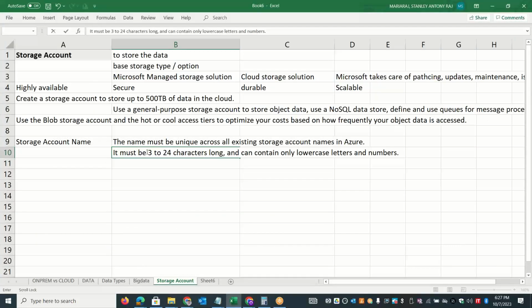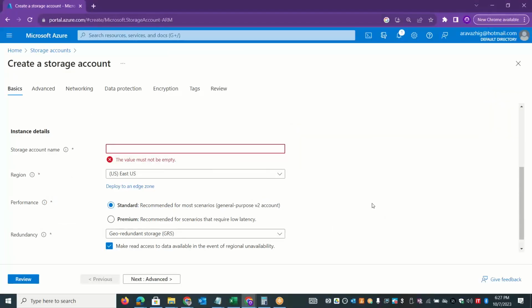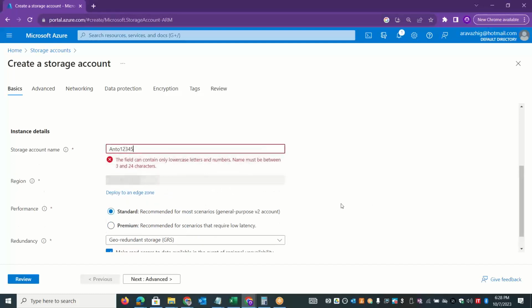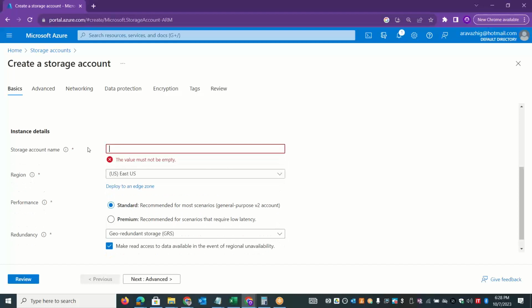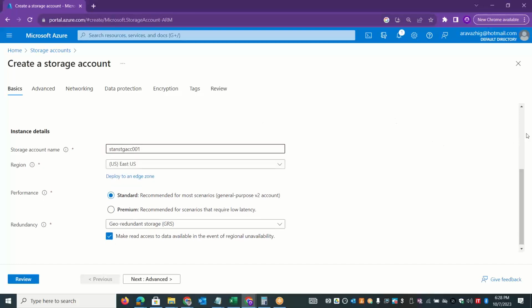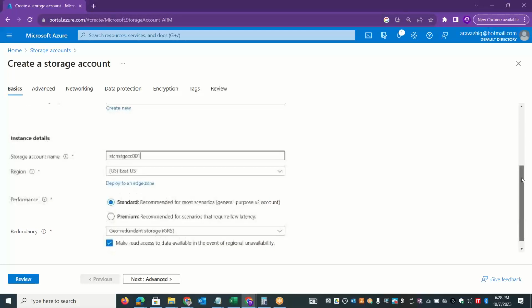It must be a minimum of 3 characters, and it can be up to 24 characters. And a very important thing, it has to be only lowercase letters and numbers. You cannot have uppercase. For example, if I just say ANTO12345, maybe the name is available, but it contains uppercase, so it will not allow. So you have to understand that it has to be unique. For example, I'll just say stanstorageaccount001. Now you can see that it is available.